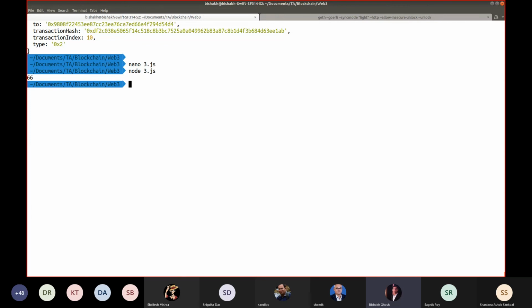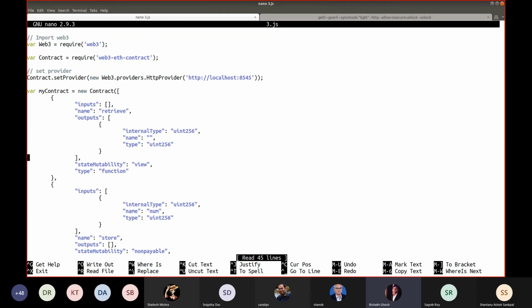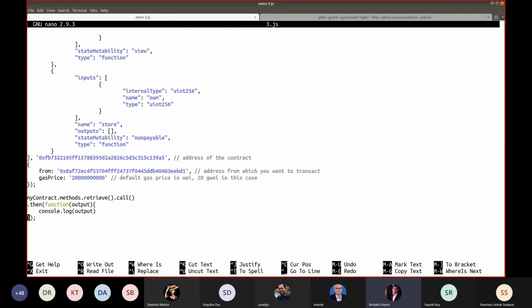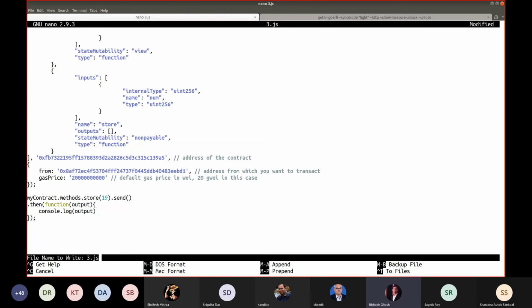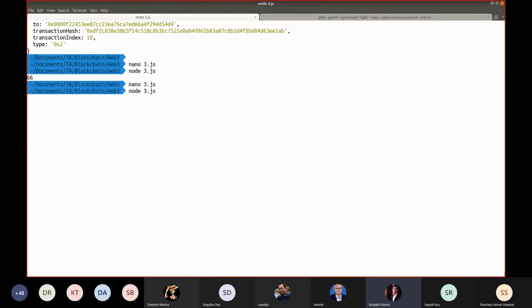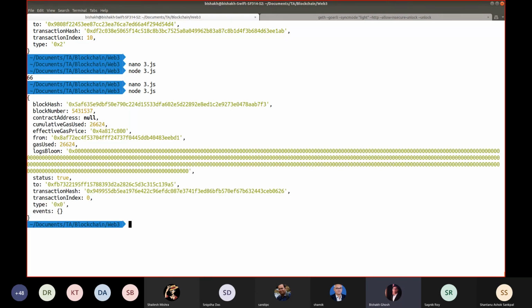Yes, I can see that it says 66. So this is the value that was there already. Let us try to store also. Store 19 and hit send. Obviously, if you are sending something, then it will take some more time because it is executing a transaction which must be mined. Yes, we got this.